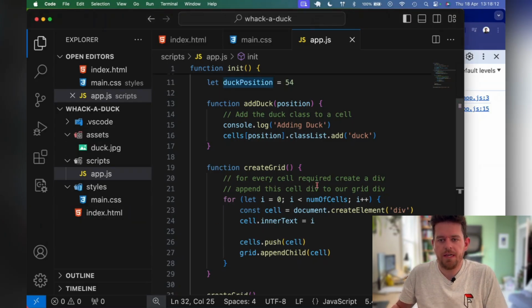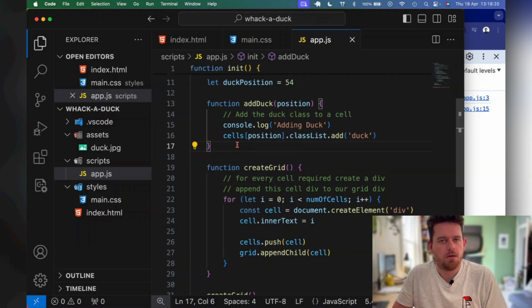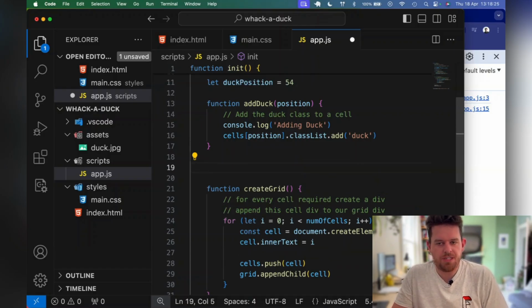So one thing that we definitely need to do beforehand is make a function that will remove the duck from wherever it is. There are two approaches that we can take here. We could loop over every single cell in our grid and remove the duck class from each. There is a slightly better way, I think, and that would be to just look at this duck position and then remove the class from that cell. So that's what we're going to do.